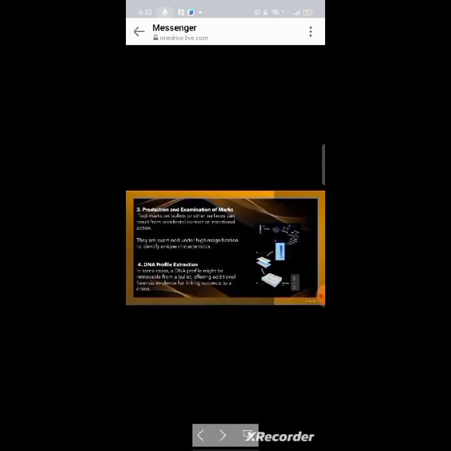Production and examination of marks. Tool marks on bullets or other surfaces can result from accidental contact or intentional action. They are examined under high magnification to identify unique characteristics.